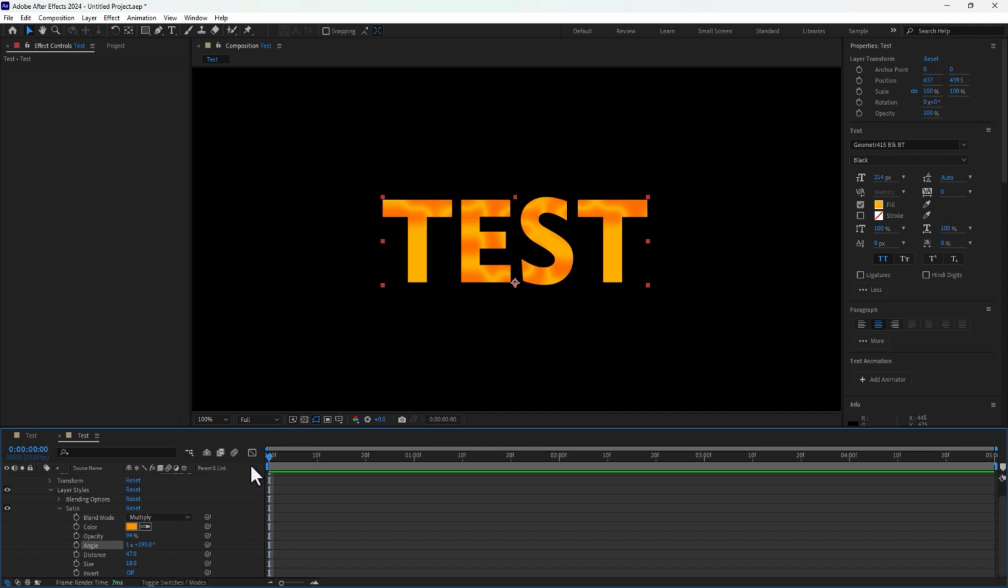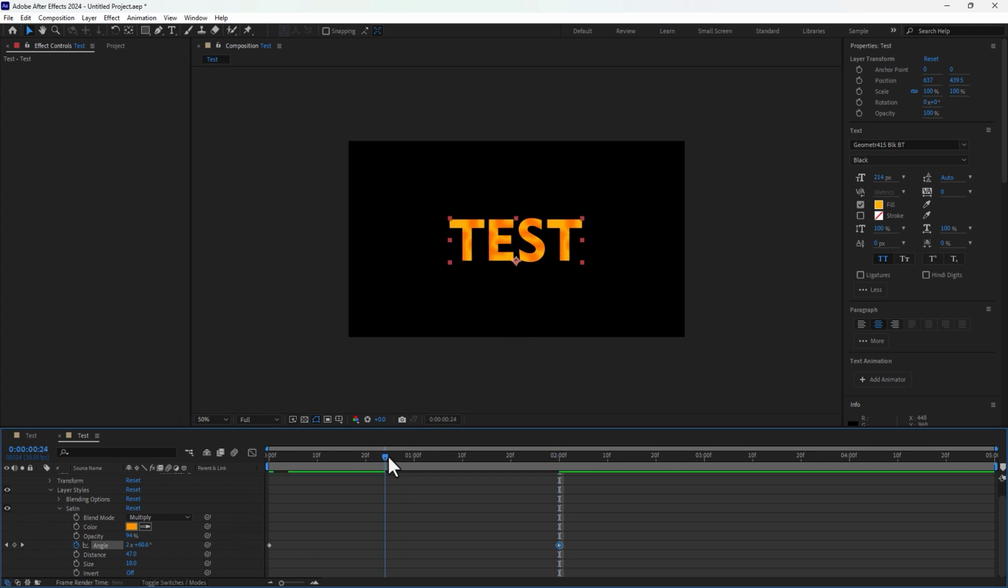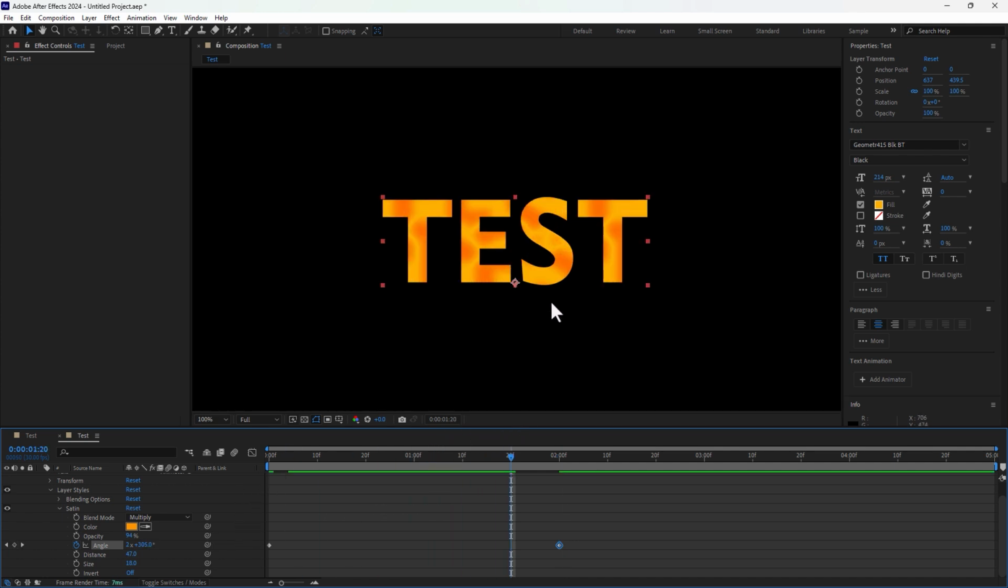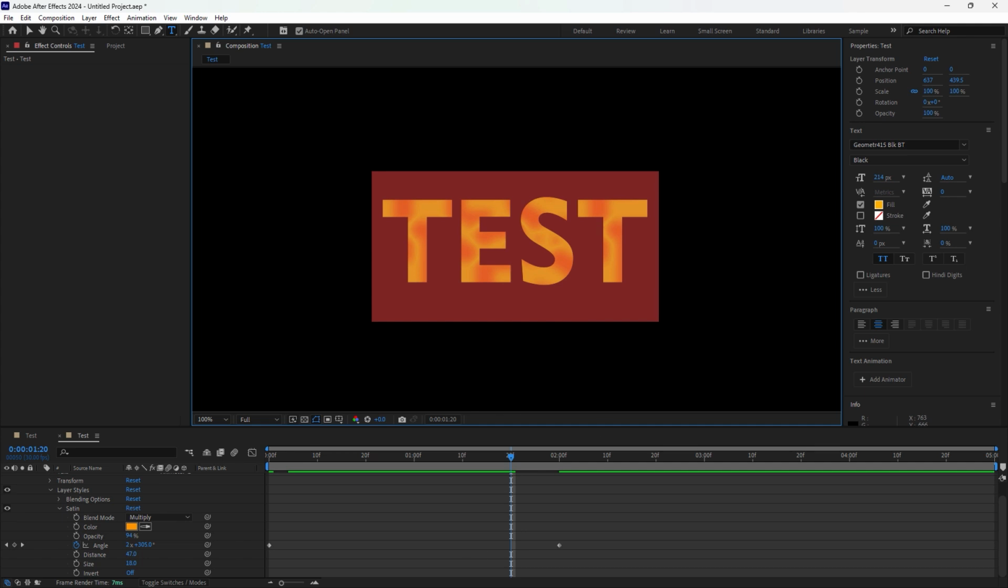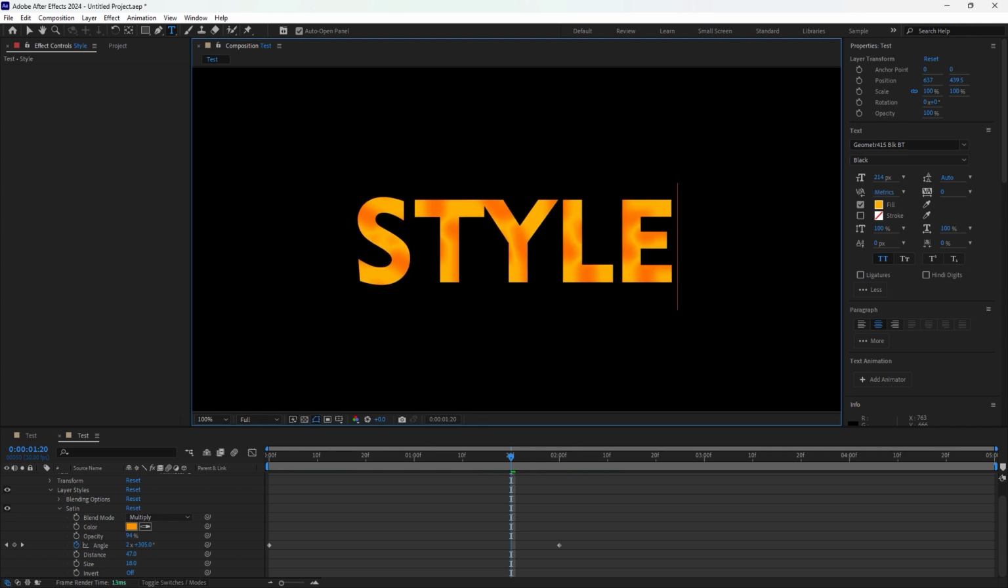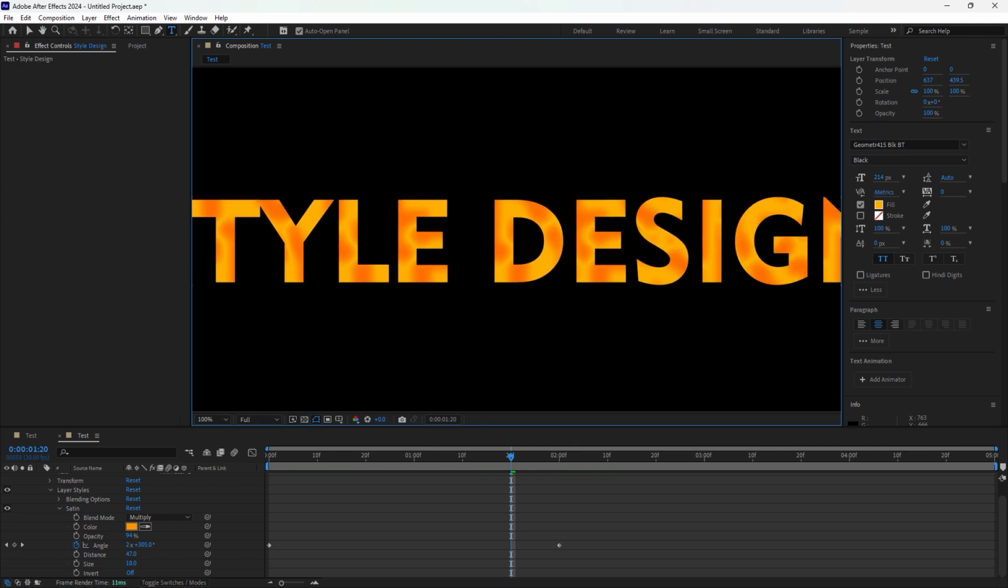Move your headline to 0 and stopwatch the angle. And let's go to second 2 and animate the size a little bit. Play now. So for this style, you must change your text font style. Like what? So right there, style, design.